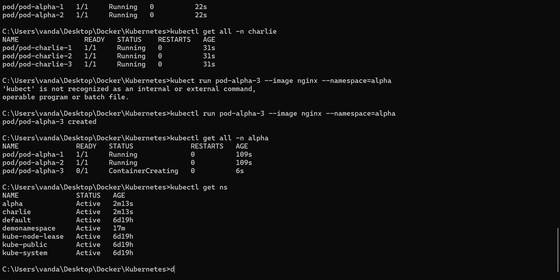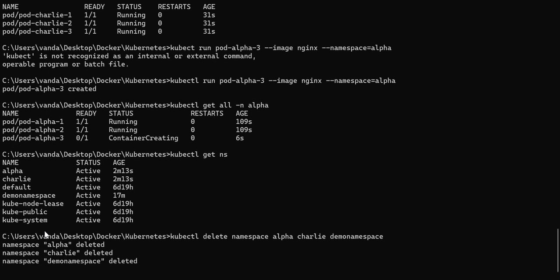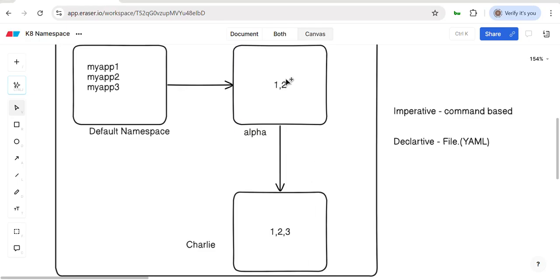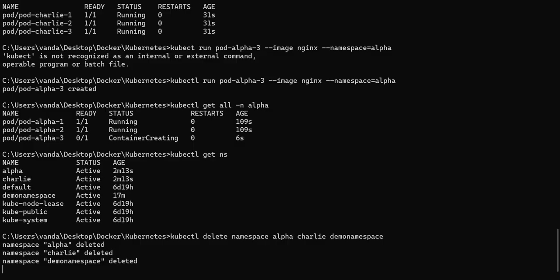So I can very well do kubectl delete namespace, and I can mention alpha, Charlie, and default I cannot do, right? So I can mention here demo namespace. So these 3 resources I have created, alpha, Charlie, and demo namespace. I can hit enter, and these 3 will be deleted. So once these 3 namespaces are deleted, what it means is all the resources under these namespaces will also get deleted, right? So this is all about the namespace.